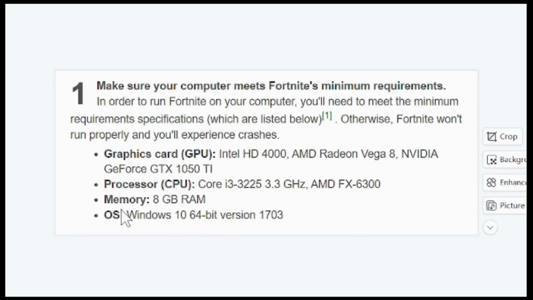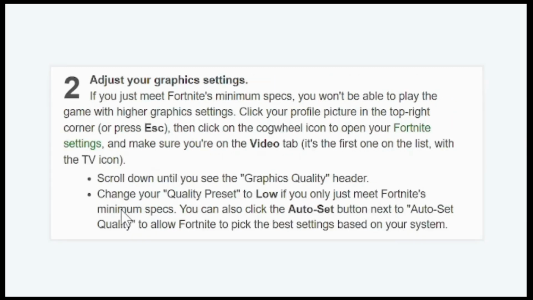And if it meets the requirements and you are still facing the issue, then the second thing is you need to adjust your graphics settings. Click on your profile picture, which will be in the top right corner, and then press Escape. Then click on the cogwheel icon to open your Fortnite settings and make sure that you're on the video tab.